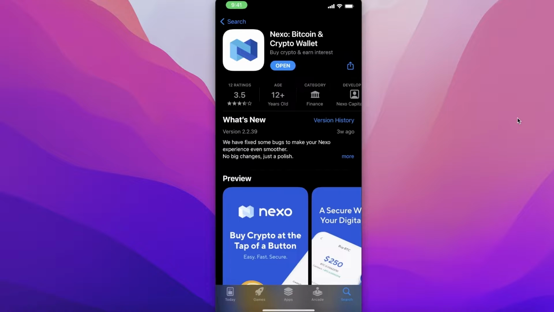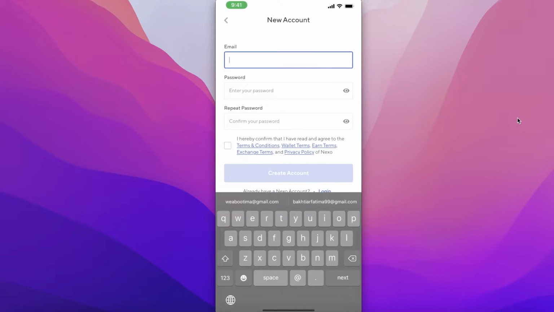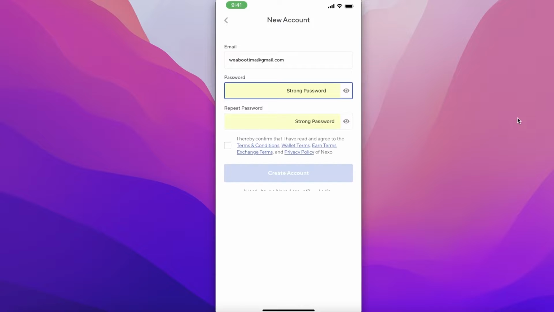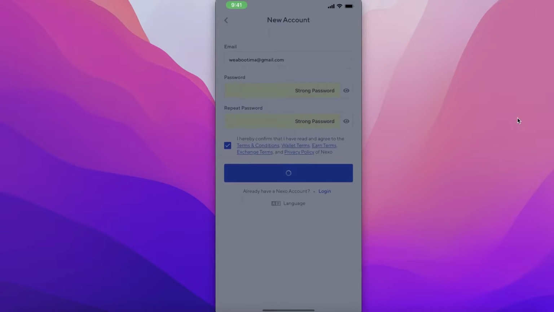Once you have downloaded it, you will just click on open, and this is going to be your home screen. So if you previously did not have a Nexo account, you can simply click on new account on the bottom left. Once you click on new account, you will enter a suitable email and a strong password, and then you're going to confirm the terms and conditions and click on create account.